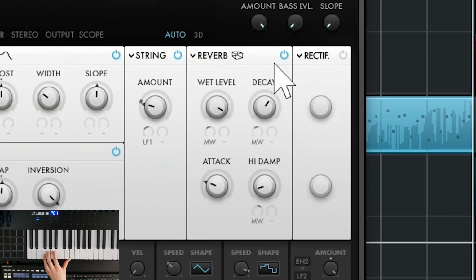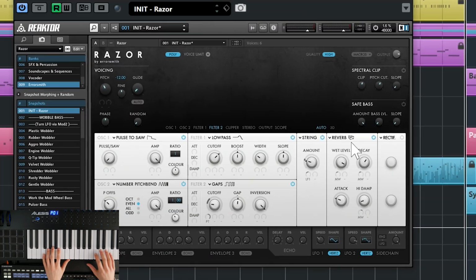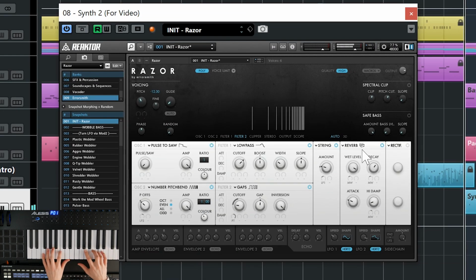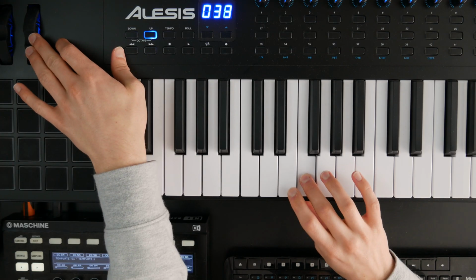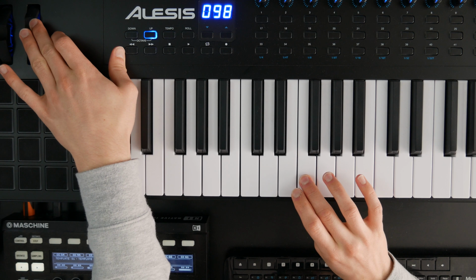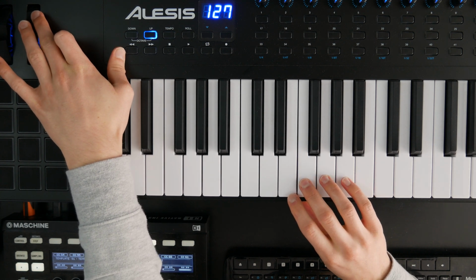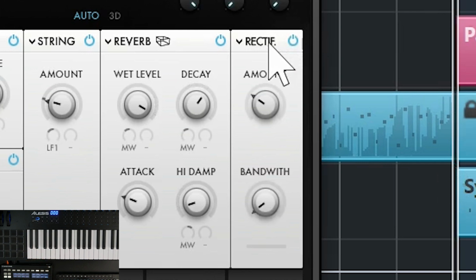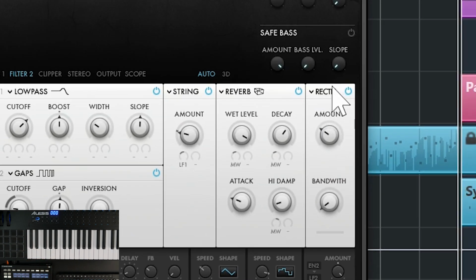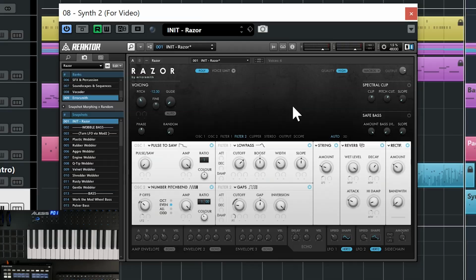The next thing I did was I added a reverb to make it sound like this. Now, since I didn't want reverb all the time, I hooked it up to the mod wheel so that when I played a note and I turned the mod wheel, the reverb would turn down. And then the next thing I did was I added a rectifier, which is just a little bit of distortion. And that was how I created the synth patch.